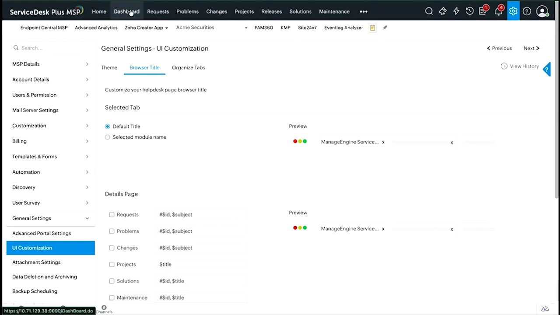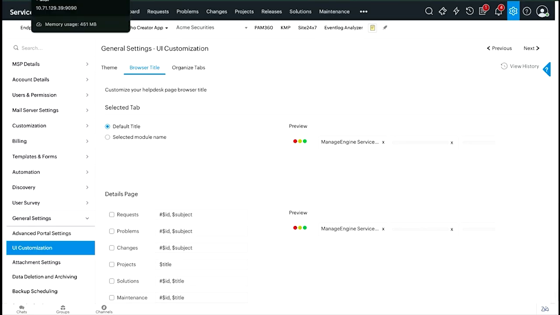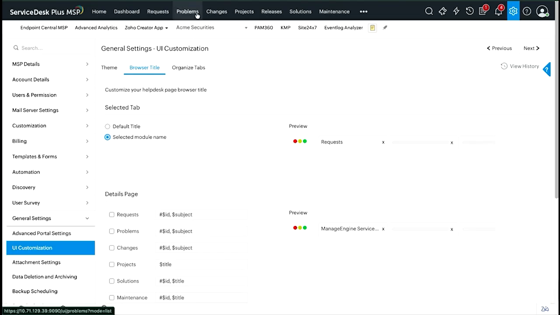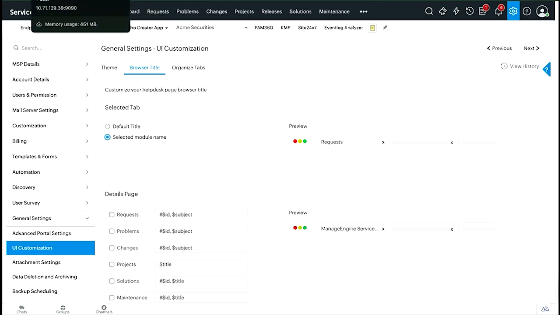So when you're generally using a ServiceDesk Plus MSP application, as you can see on top, ManageEngine ServiceDesk Plus appears over here in the browser tab. But if you select this option, that is selected module name, what this will do is it will convert the title into the module that you're in at that particular moment, right? For instance, if you're in the problem module at that time, you're working on problem tickets. So on top, it will showcase problems, right?